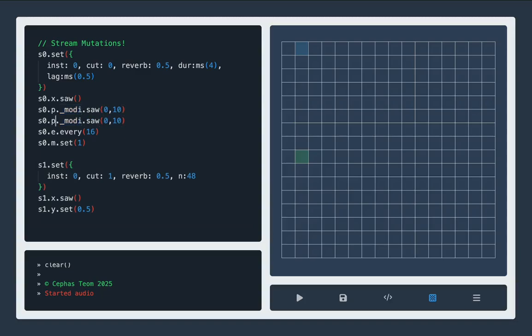Let's introduce another parameter here. Let's use the harmonicity. Let's go from 1 to 5 and see what that sounds like. So any parameter can be set to be mutable, and anytime you trigger a mutation, it will smoothly ramp to whatever value it's at in its particular life cycle of whatever you've applied here.